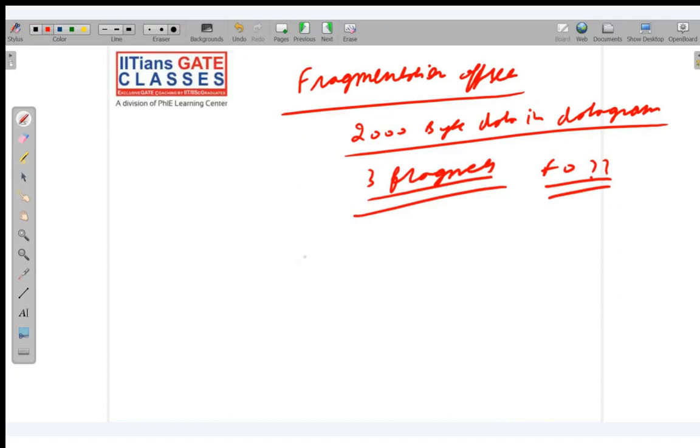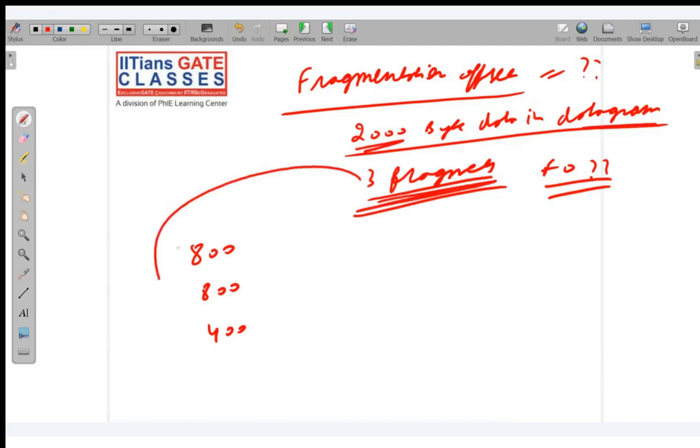First fragment is of 800 bytes. Next fragment is of 800 bytes. Next fragment is of 400 bytes. They will clearly mention that they want the fragmentation offset: 2000 byte data in a datagram is fragmented in 3 fragments, and these 3 fragment sizes are this. So what is the fragmentation offset of each fragment? Are you getting it? First of all, remember that we start with byte number 0. So 800 means 0 to what value? 799, because counting 0 to 799 gives 800.